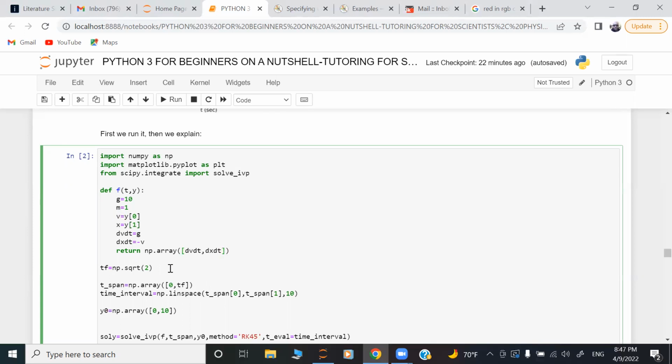Now, I define the final time that I want the system to be integrated. So the final time is np square root 2, as in the analytic solution. Now, t-span is basically a range of values. So t-span is basically an np array with two entries. The first entry is 0, and the last entry is tf, t final.